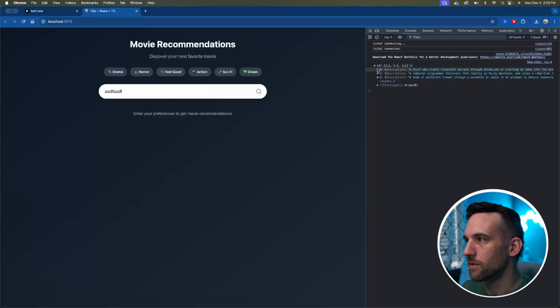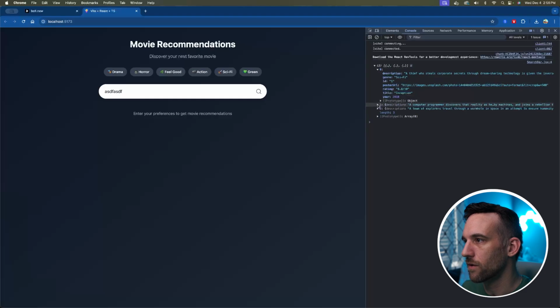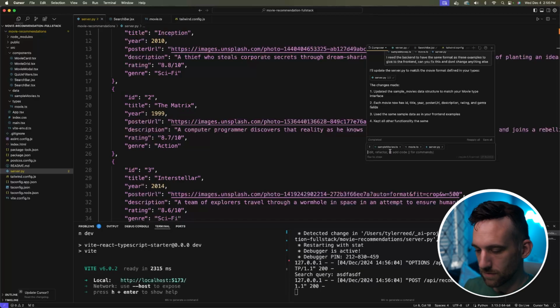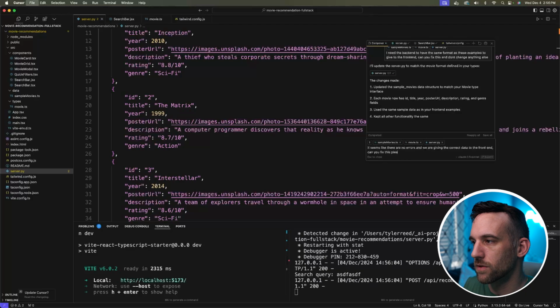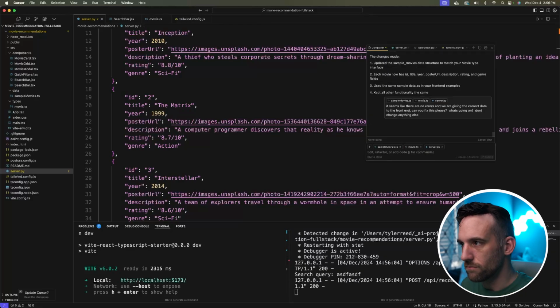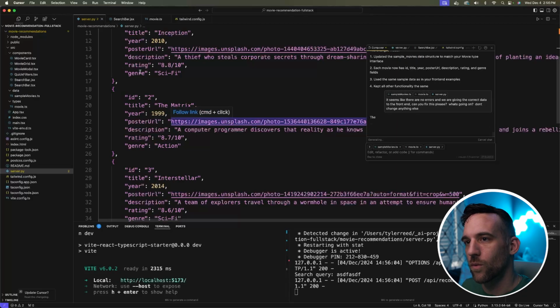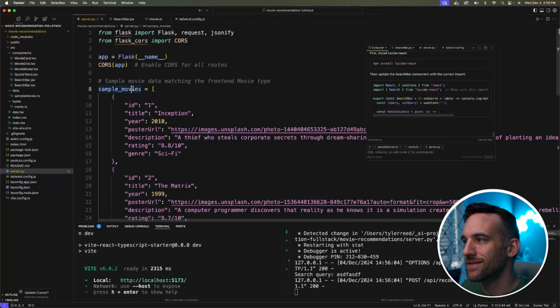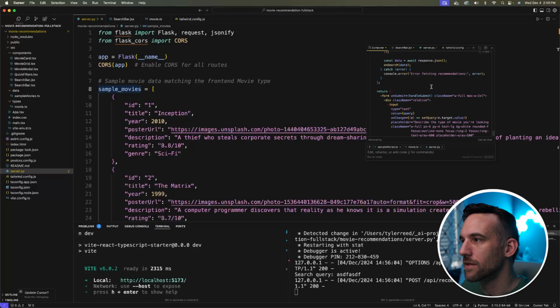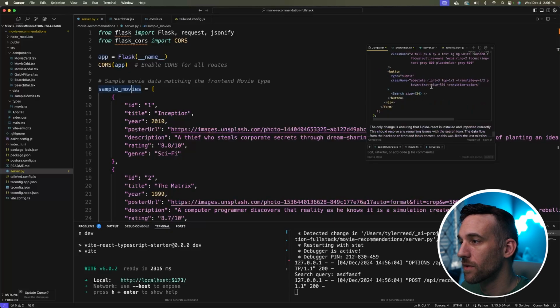Okay, it did. So it looks like we got the correct data, but it still didn't like it. Let's ask, it seems like there are no errors and we are giving the correct data to the front end. Can you fix this, please? What's going on? Don't change anything else. So let's see. I wonder if it's because it's looking for a certain type that it's not specifically getting what it needs, but we'll see.